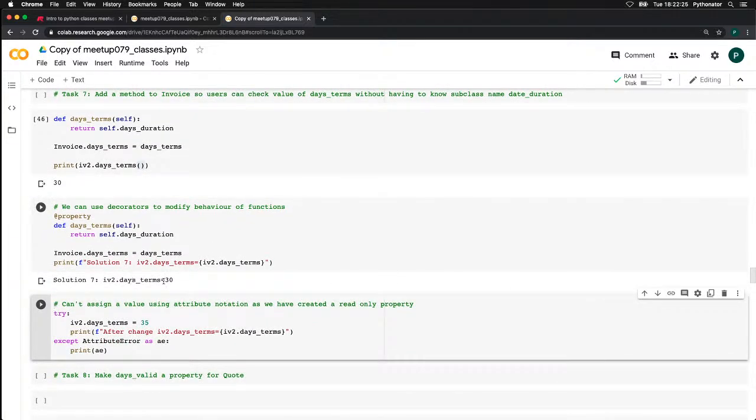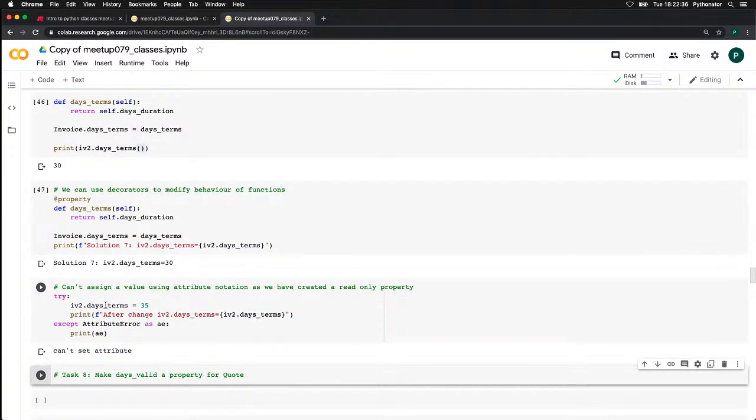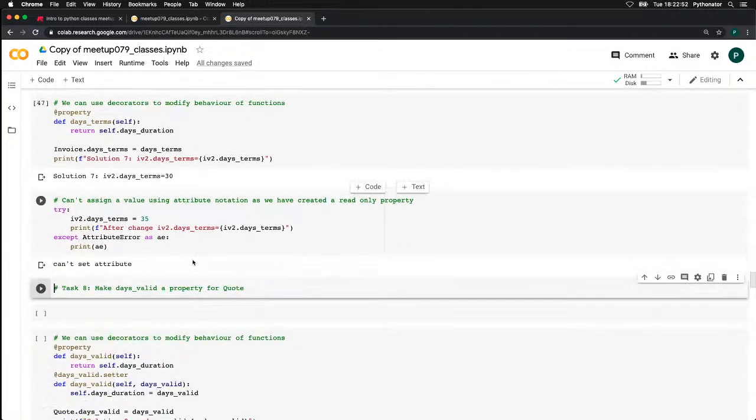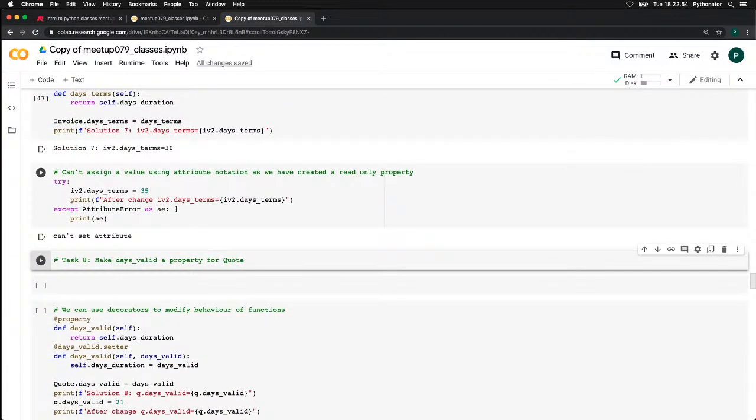Now the problem with this is that we can't assign a value using the attribute notation like we could in the past. But we're pretty close. So that threw an attribute error, and the attribute error was: can't set that attribute because it's a property, and that's a read-only property. Now sometimes that's what you want. You want a read-only property. You don't want someone going in there and changing things after the object's been created. But yeah, that's just on a case-by-case basis.